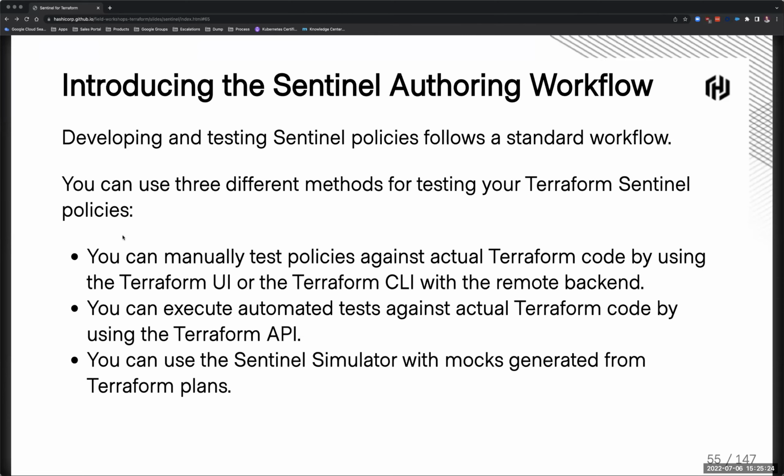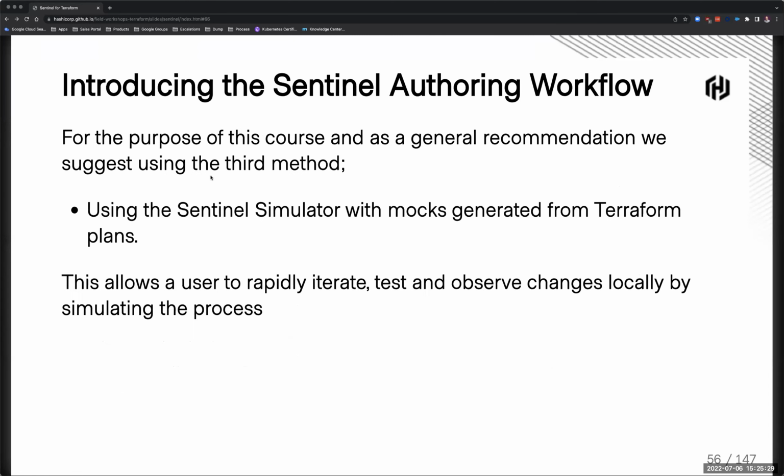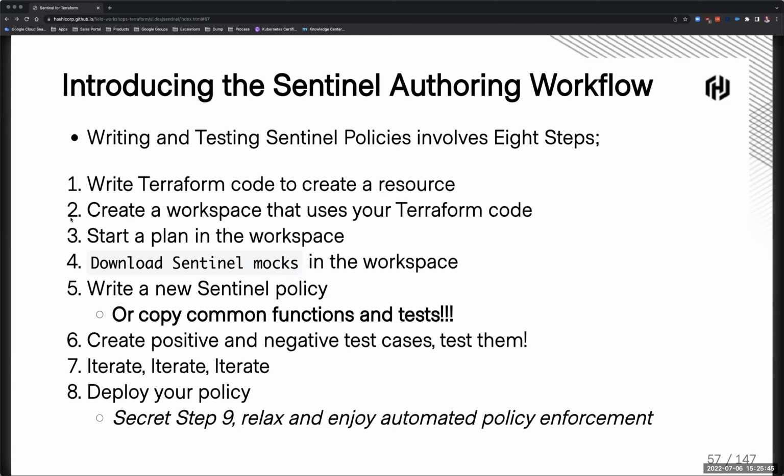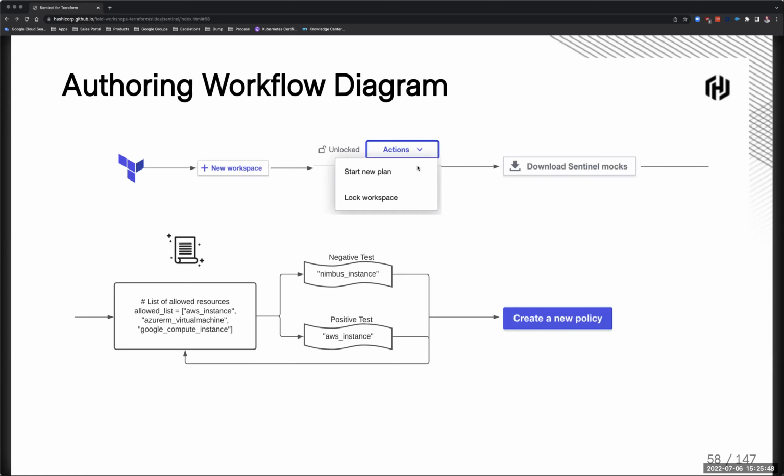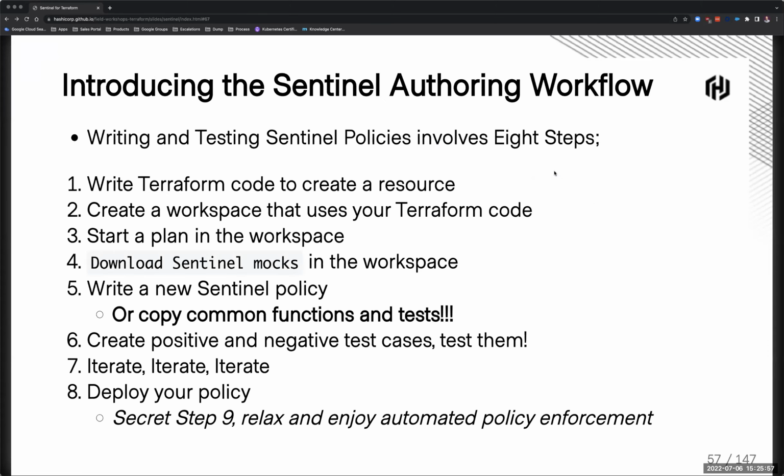So no one way is better than the other, but the one we're going to be talking about here is the automated invocation methodology. So using the Sentinel simulator with mocks generated from Terraform plans. So when you are in Terraform Cloud or Terraform Enterprise and you invoke Terraform plan, it will then simultaneously generate some additional mock data. So you should see it under your actions and your download Sentinel mocks. And this is going to provide you all of the expected data that your Terraform code has created.